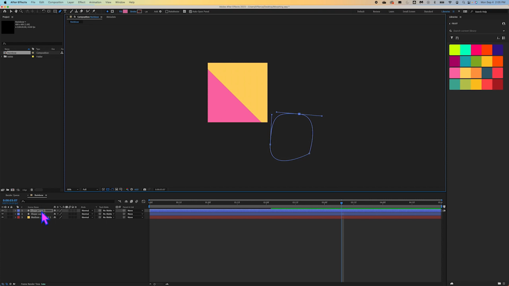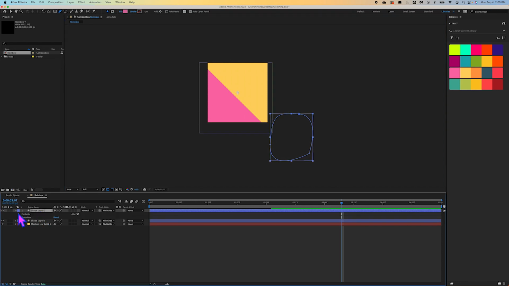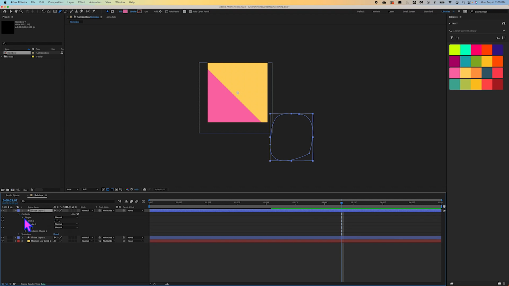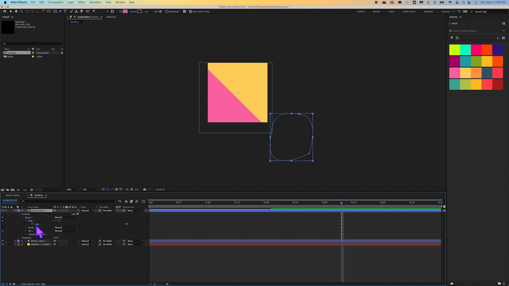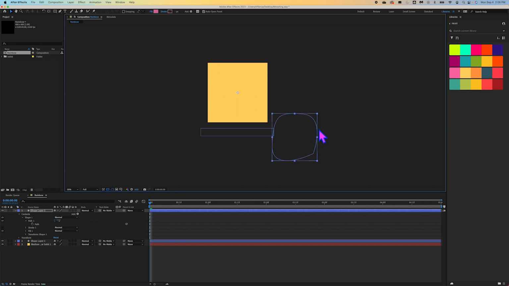Okay, now I'm gonna toggle down to the shape. There's path one. I'm gonna bring my scrubbing tool to the beginning. And I actually already have the shape growing from this side to that side, so I actually want it to go this direction. So I'm gonna grab my selection tool. I'm gonna hover over the path to move the whole thing. I'm going to move it over this way.